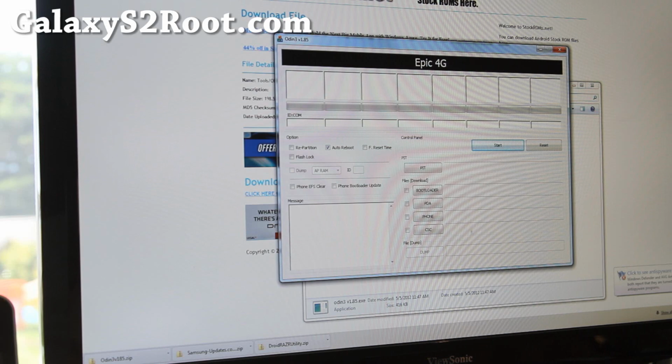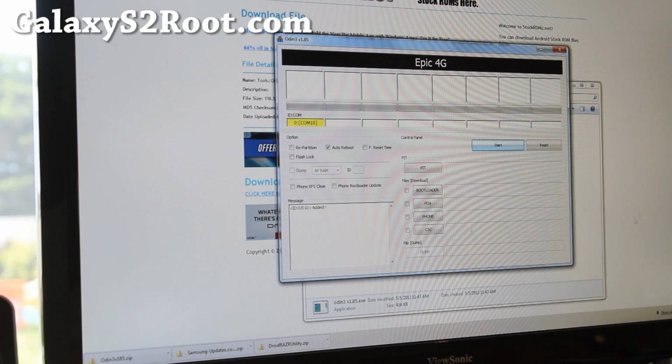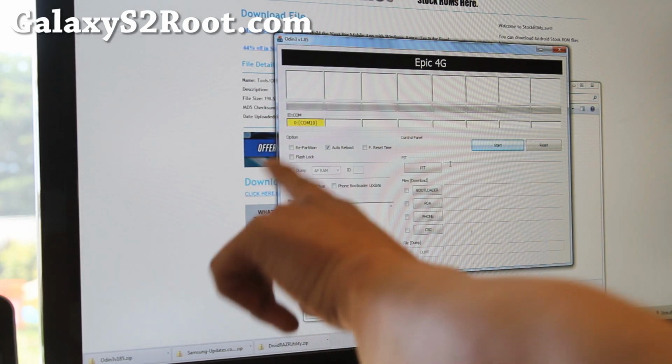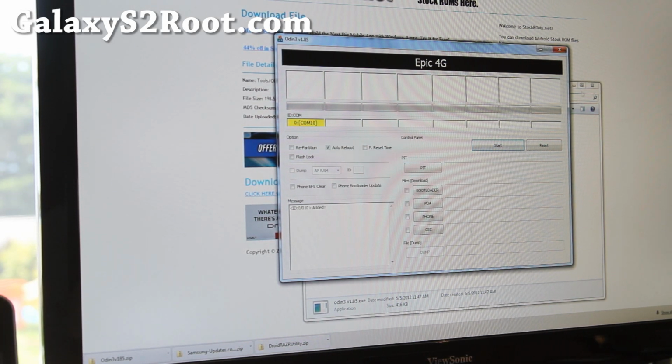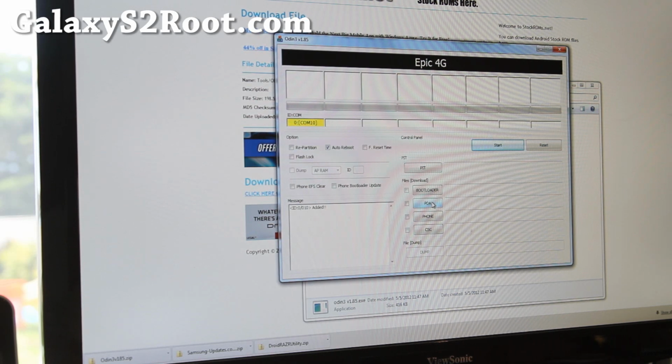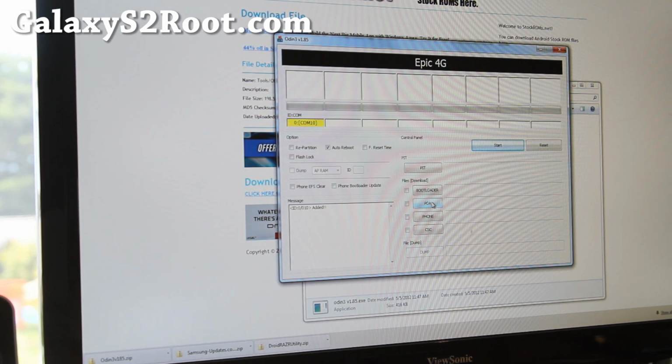Let's do this. You should get some kind of COM port highlighted in yellow. That means your drivers are installed. If you don't have it, go install the drivers. I'll have links to that too. This is for Windows right now. I'll have another guide for Mac and Linux.